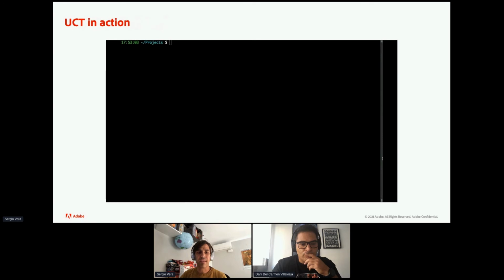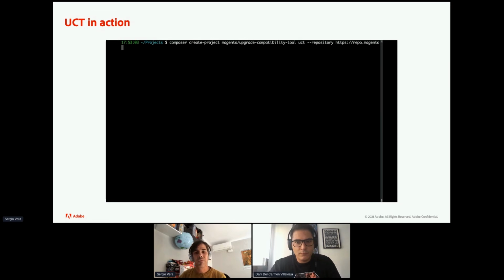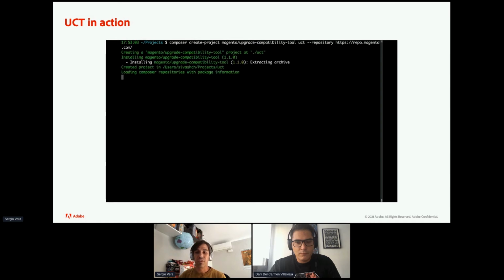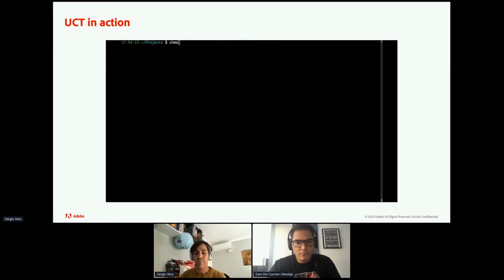So let's see the tool in action. The tool can be downloaded using Composer require or create-project commands. And the package name is Magento Upgrade Compatibility Tool. It can be retrieved from repo.magento.com. Composer identification keys with Adobe Commerce access are required to download the package.